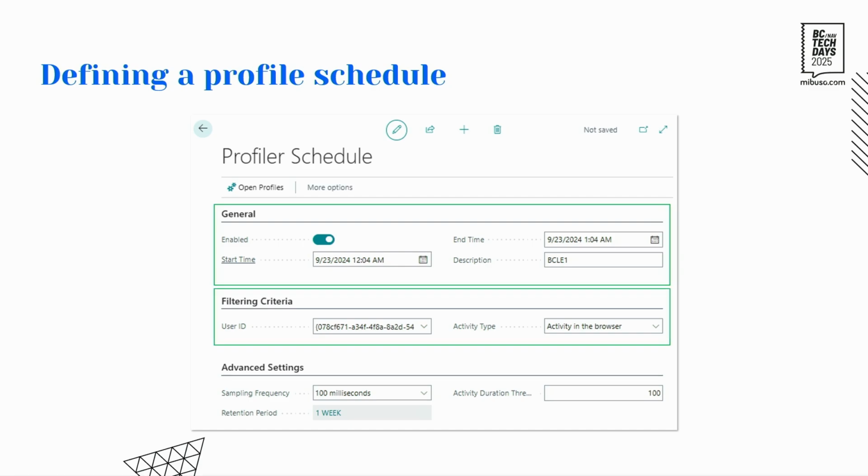You can also set some filtering criteria. So you can say that you're only interested in profiling a certain user or a certain activity type, like clicking in the UI or a web service call. And then you have some advanced settings where, if you worked with the profiler in VS Code or the in-client profiler, you might know the difference between instrumentation and sampling.